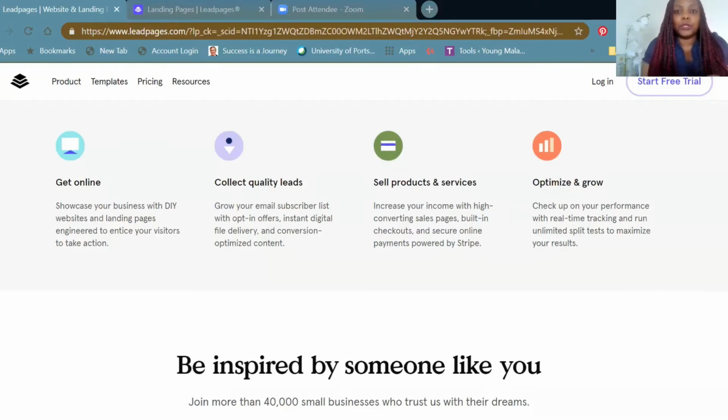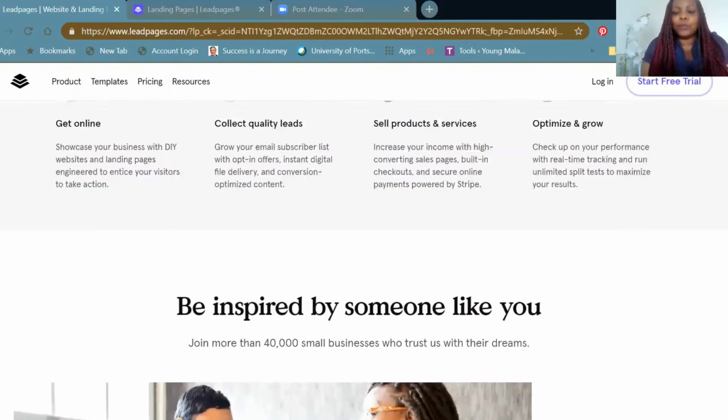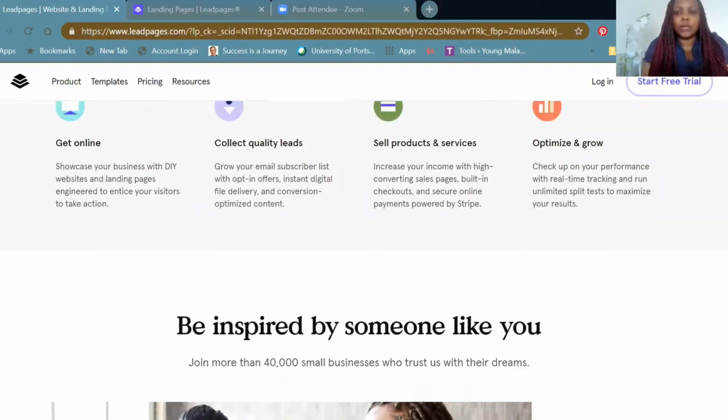So it enables you to collect quality leads, also offers you the opportunity to sell your products and services, then to optimize and grow. So just in terms of being able to have your specific link on platforms such as social media platforms, on YouTube, on this platform as well, and any other places online where you want to raise awareness about your brand or about your products and services.